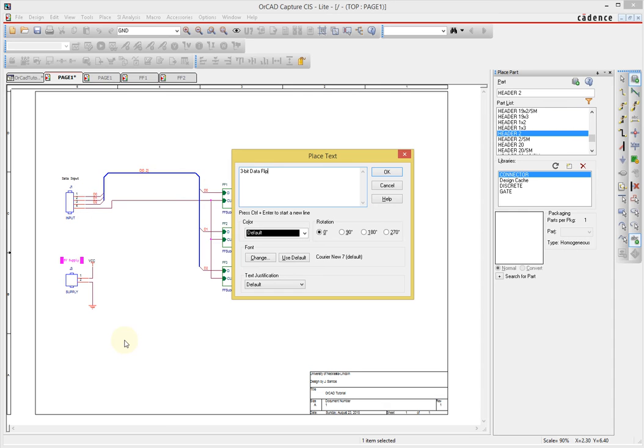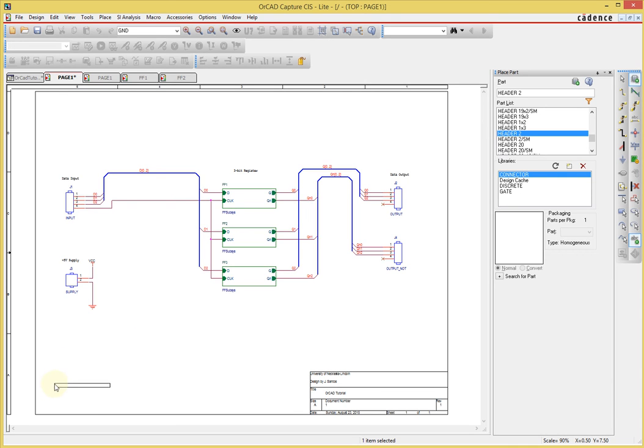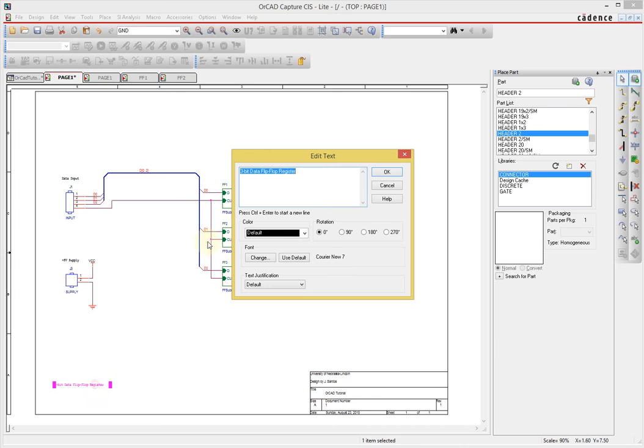Data flip-flop register. And we'll put that again over here. And now we can double-click on it, and we can change attributes about it. So, for example, we can change the font.